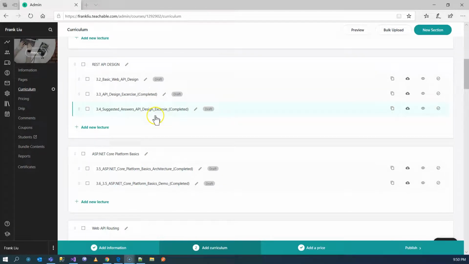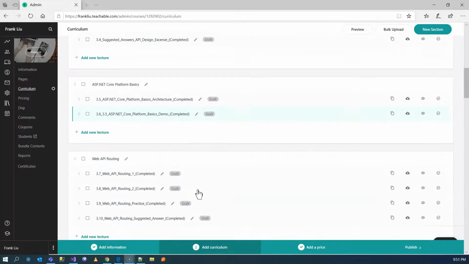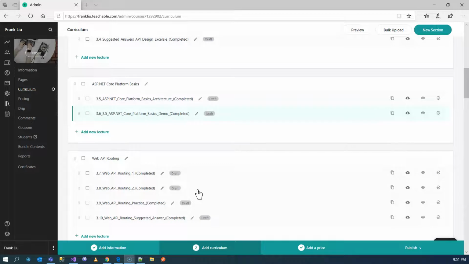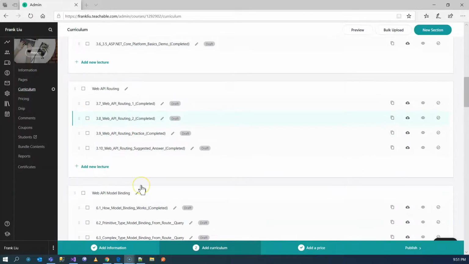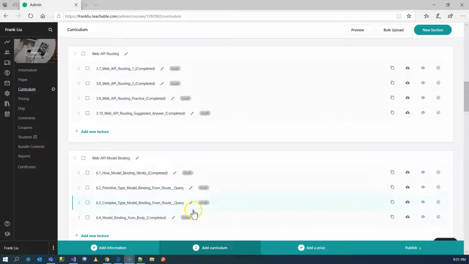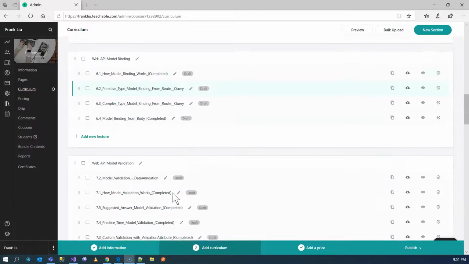And then after the design, we're going to introduce you to the ASP.NET Core platform, because that's what we are going to use to create our Web API endpoints. So this section is all about ASP.NET Core basics. And then we're going to talk about different features in Web API. We're going to talk about routing in this section. We're going to talk about binding, and as you can see, I have practice and suggested answers.